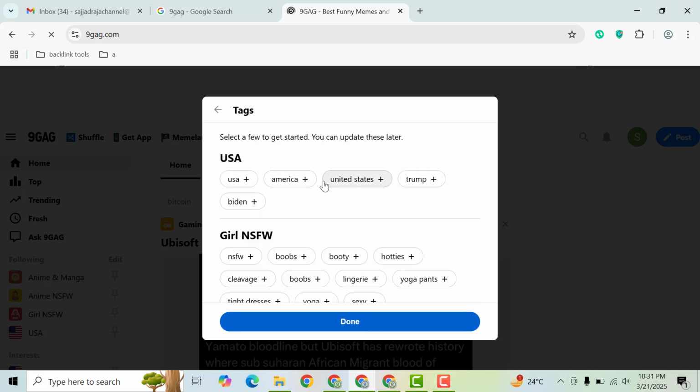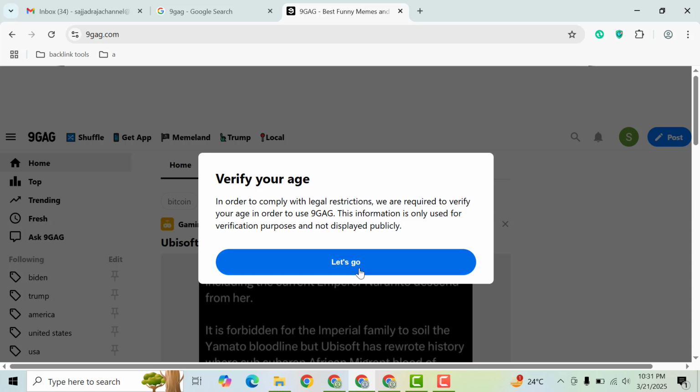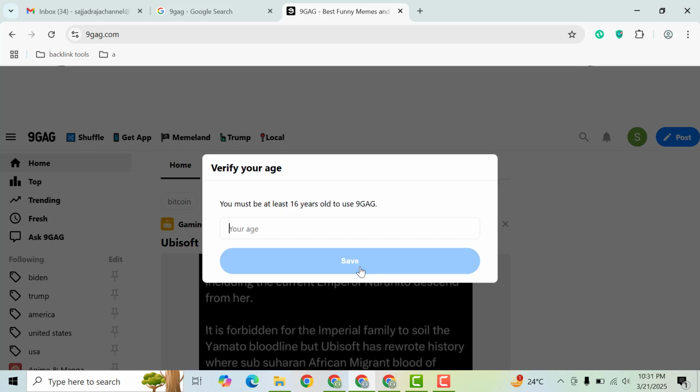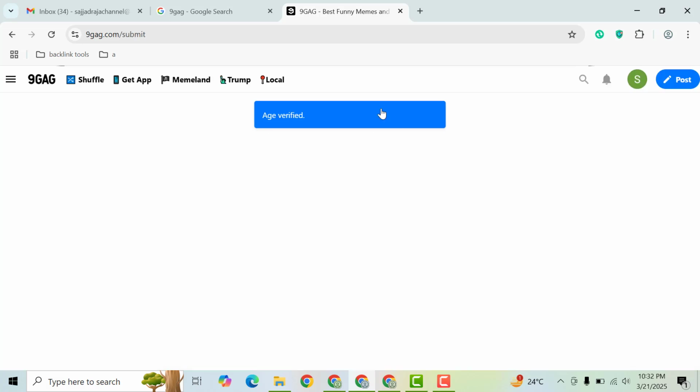Then here you can select the countries. For example, I want to select this, and then click done. And after that here you need to add your age, so I want to add 23. Then click save. So now you can start creating posts.